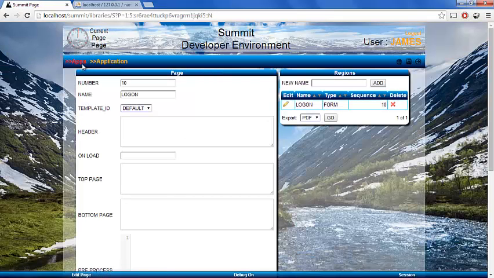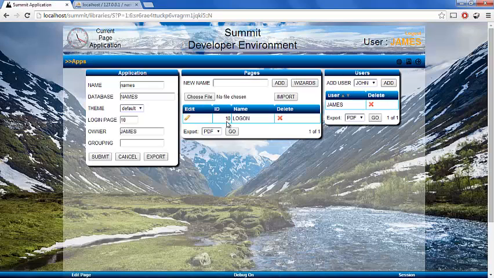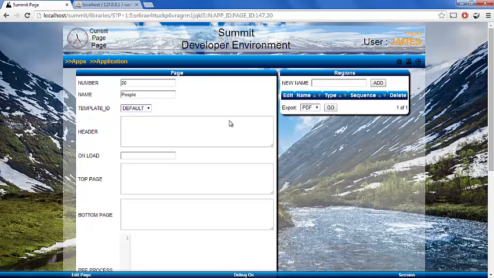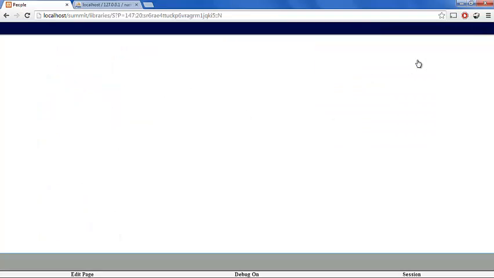Okay, so back to the page. Well, we don't have a page 20, we've only got page 10 at the moment. Back to the application. I'm going to create a new page. Sorry, that was a region just then. Page 10, we need a page 20. So I'm just going to add a new one, people page. So new page, add. Okay, so let's go in there. And we have a new page, no logic in it, no regions. If I run the page, nothing.